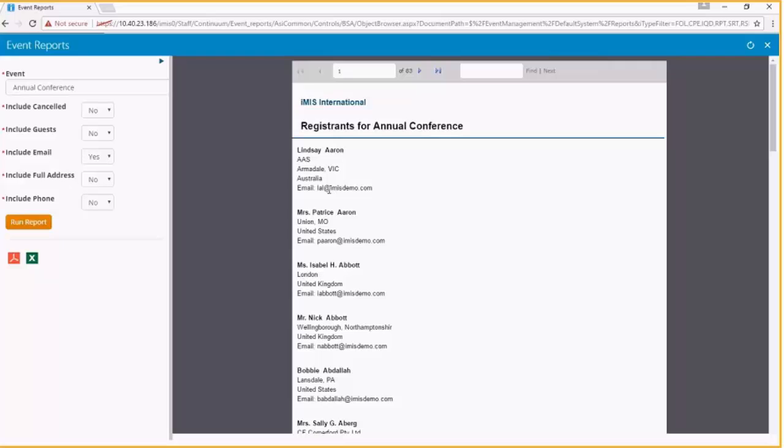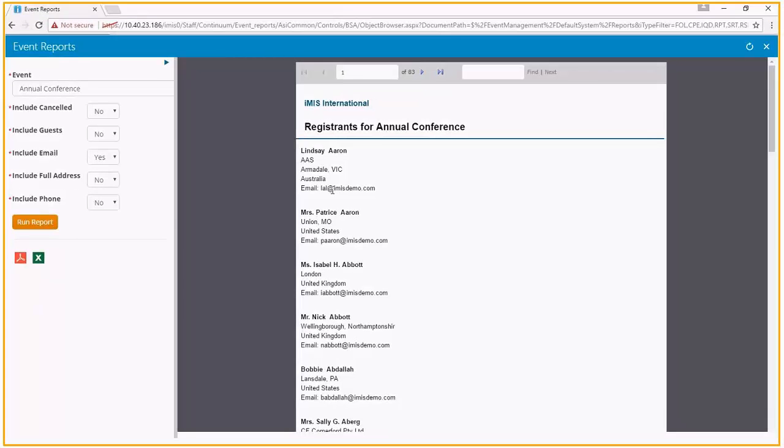So the report still runs the same way. It's just that the user interface for running it is a little cleaner, a little nicer. We've also updated the icons that we've got here if we want to export this report to either a PDF or to Excel. So those look a little bit more modern, a little nicer too.